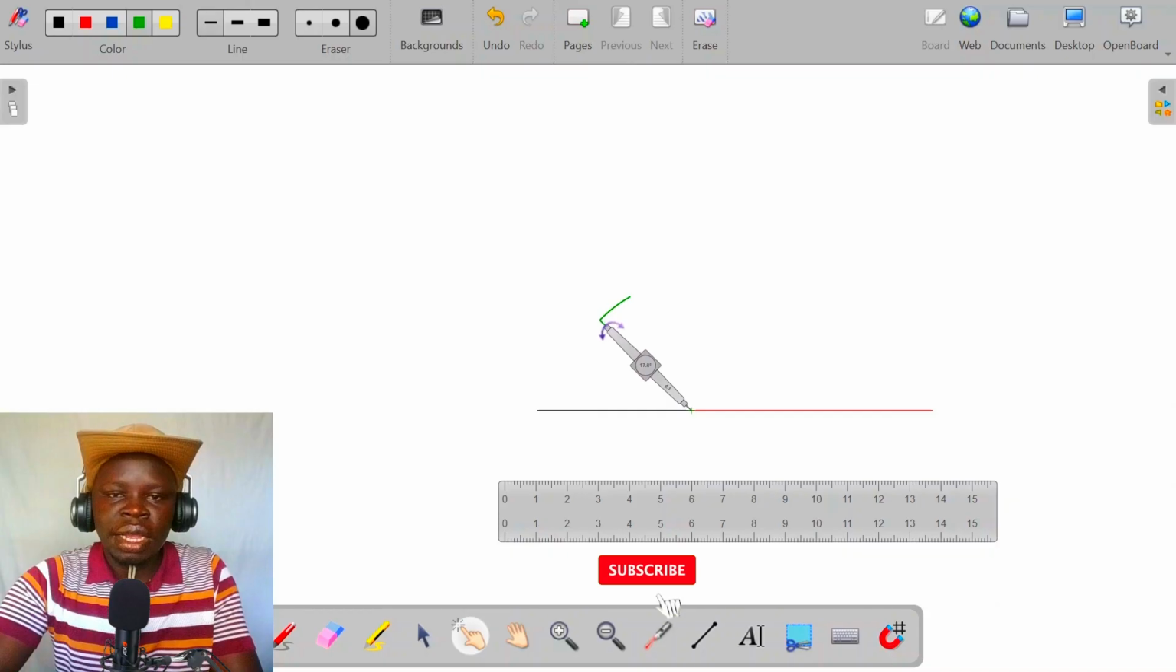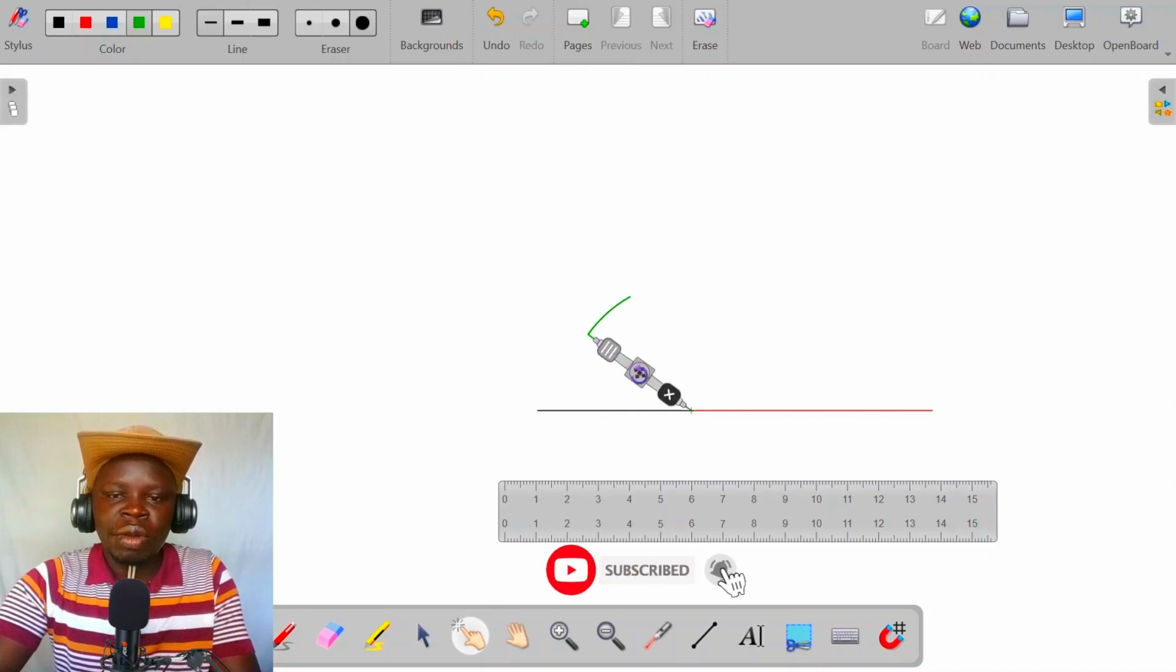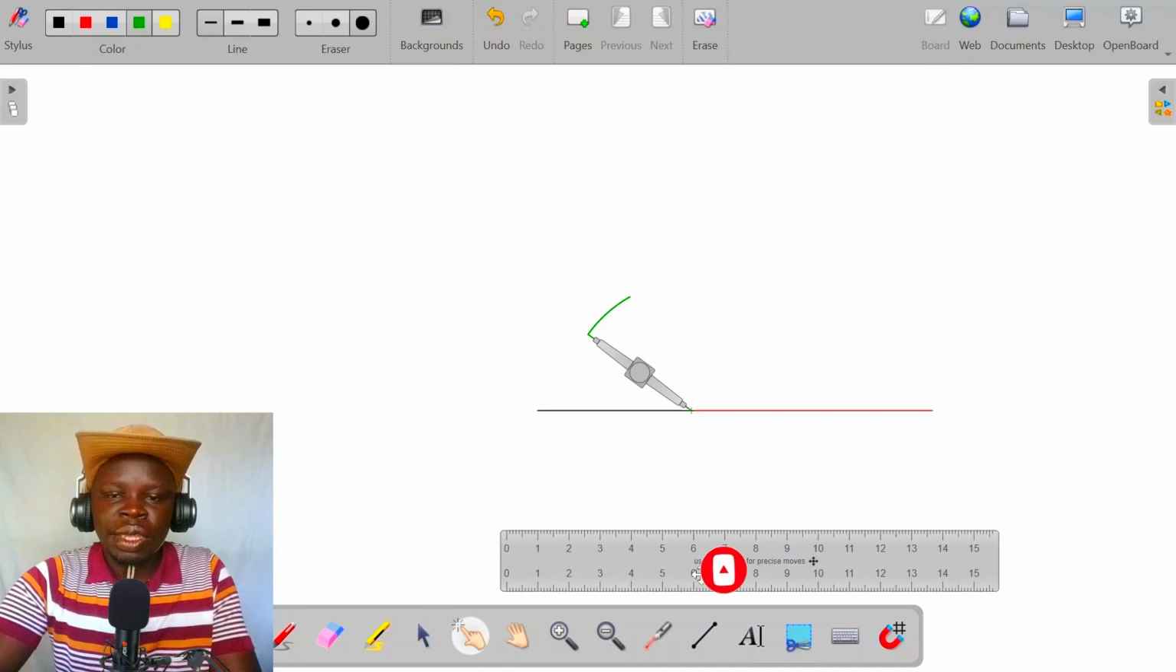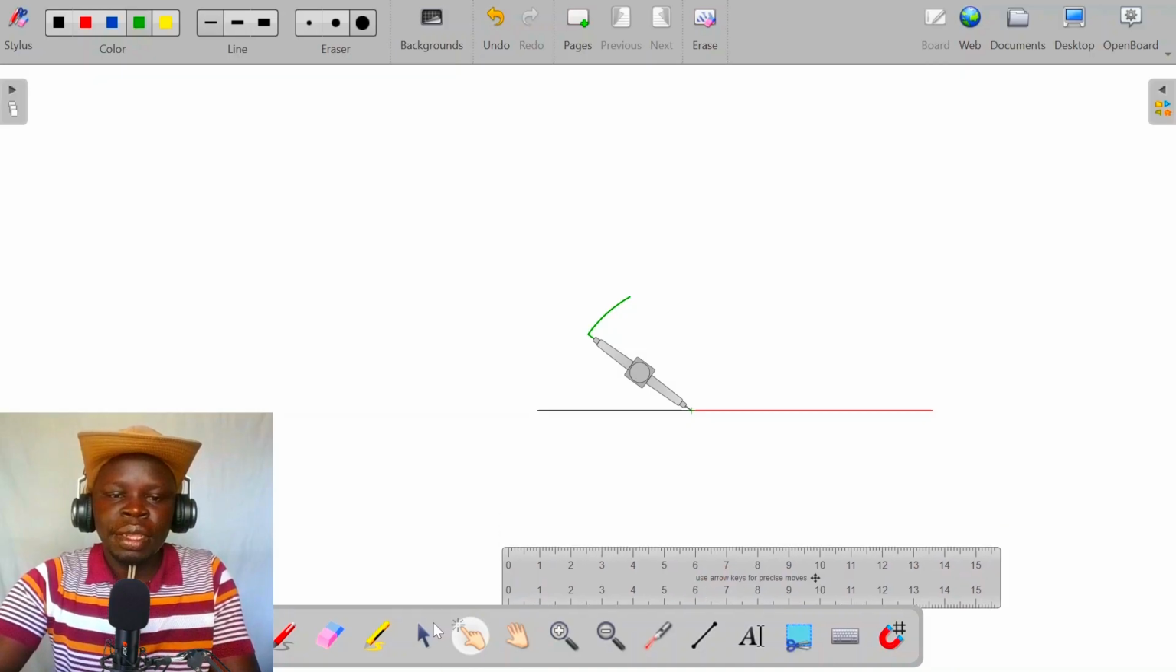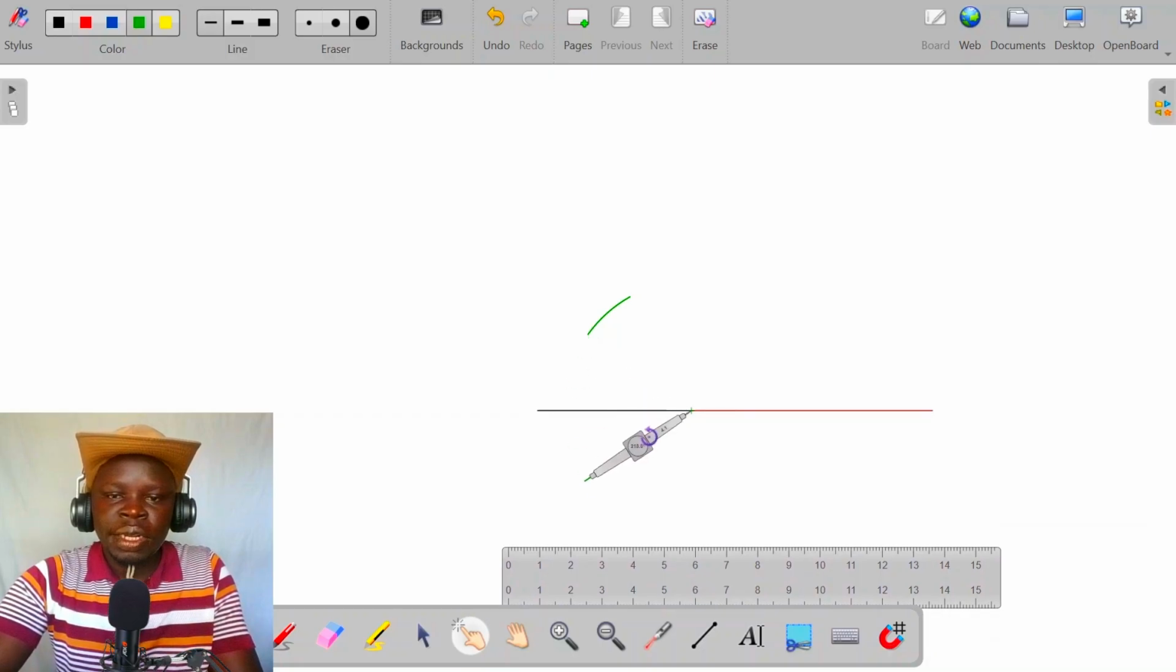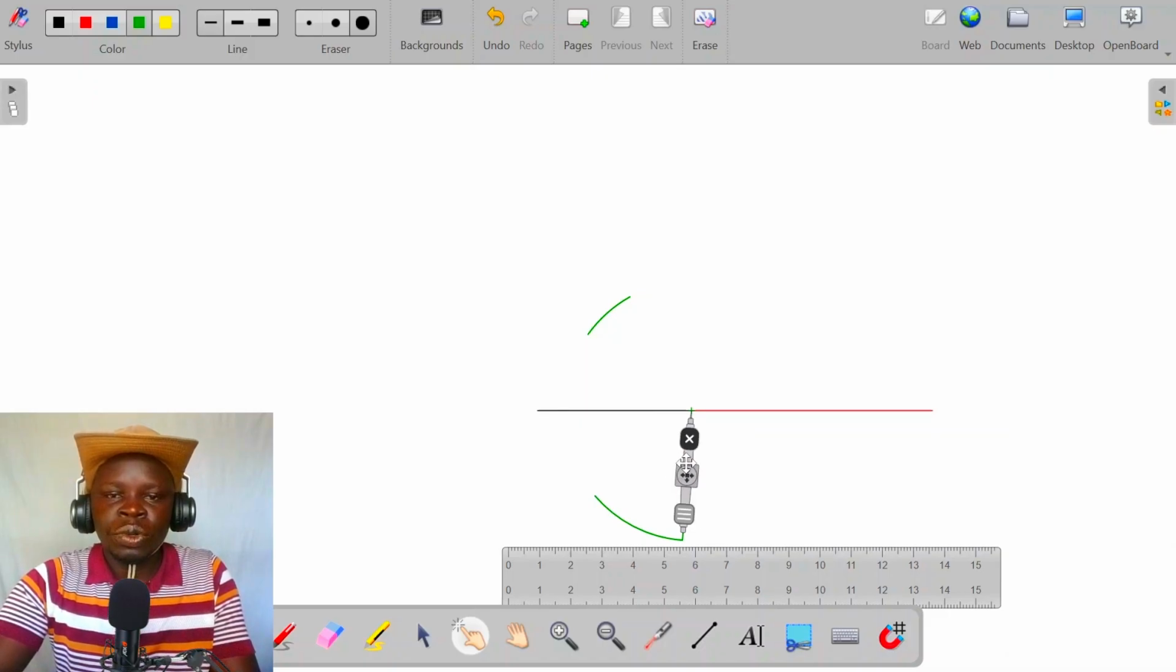Then we make an arc on this side. Remember, we're doing a perpendicular bisector, so we need this ruler to be somehow a distance away. Now let's continue and bring this down, and we also make an arc. After finishing making this arc, then we can transfer it to the other side. I think it's good enough.